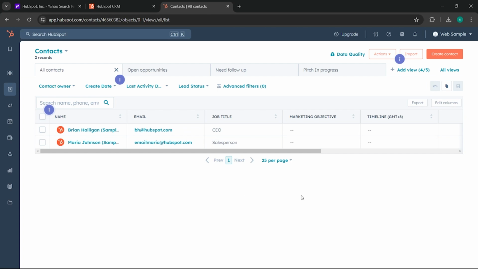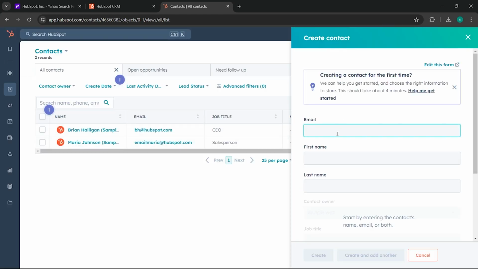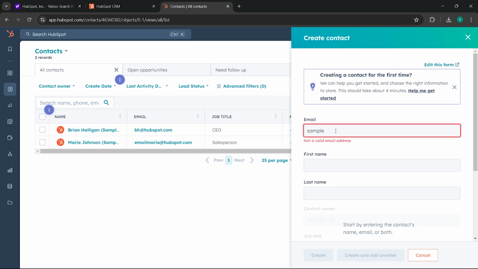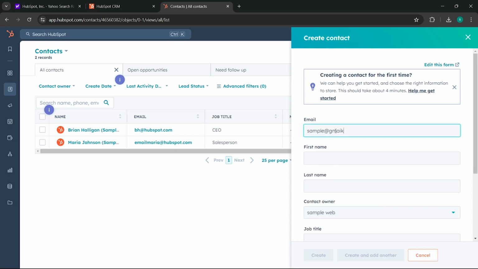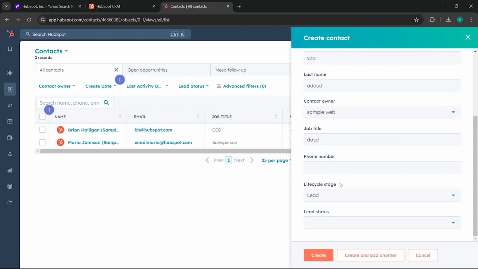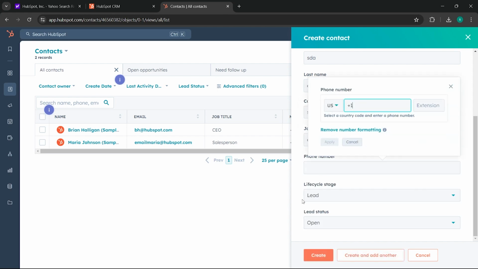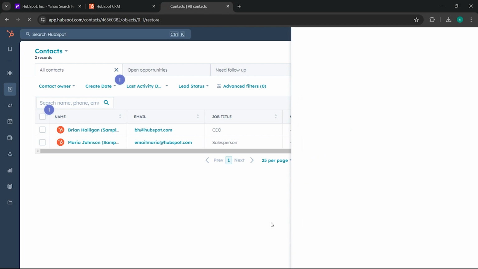So in adding contacts, click on this create contact button and you will then need to input the email and the name. You will then be assigned as contact owner, and their job title. You need to input as well their phone number, the life cycle stage, so either subscriber, lead, marketing qualified lead, sales, and a lot more. And then the last is the lead status. Once you are done, just tap create and it will then be added on your list.